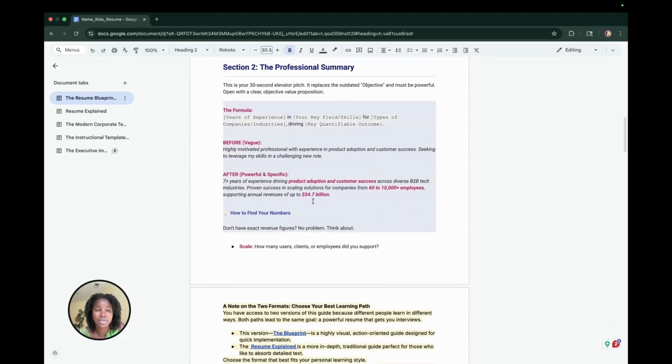So section 2. Right after you put your name, your information, and the title of the job you're applying for, you will have a few bullet points or maybe just a few sentences that summarize. This is not an objective, right? You're not telling me, oh, I'm applying for this job because I'm looking for a job. Well, yes, that's why we're all here, right? But what you really want to answer is why you, why now? And the formula you can use for this is years of experience in your key field or skills, type of company, industry, and what you've achieved.